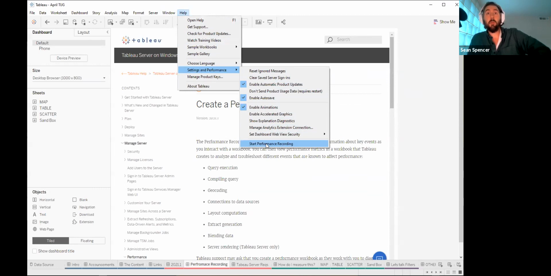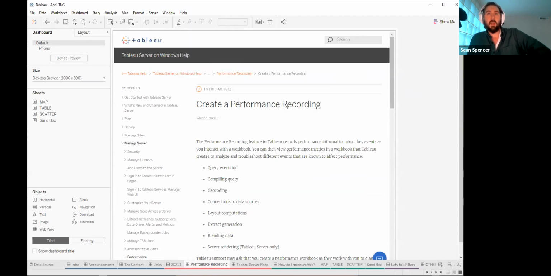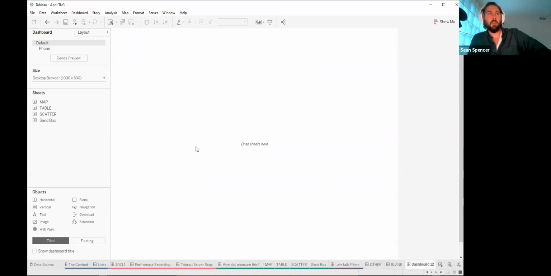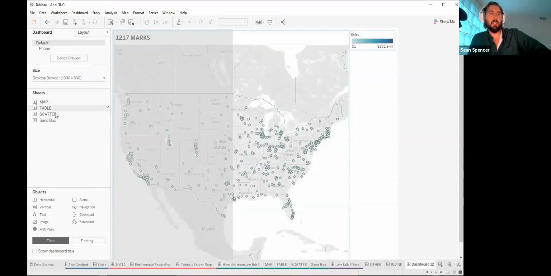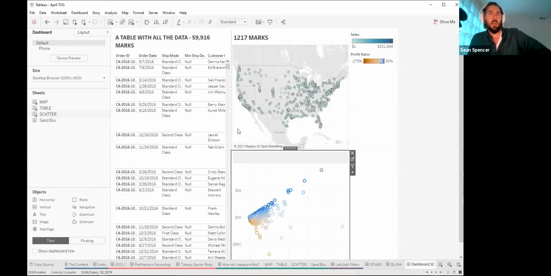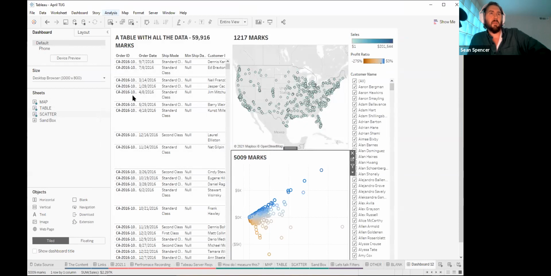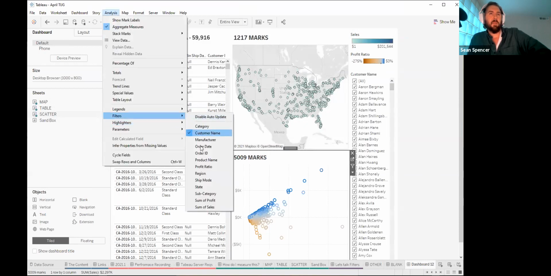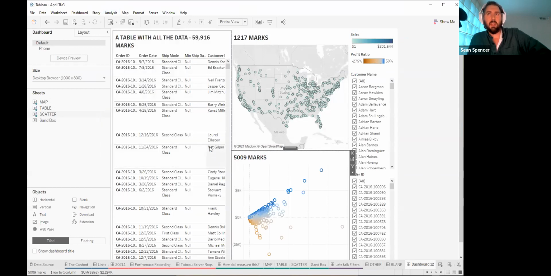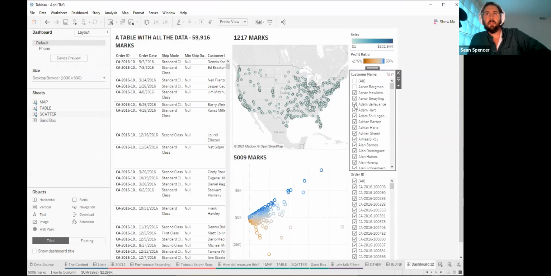So I'm going to start a performance recording. My Tableau Desktop is now recording everything that I do. I'm going to create a new dashboard really quick, and throw out some of these sheets that we're going to look at in more detail, in no particular order. I'm going to come into Analysis and throw a filter in on customer name and another filter in on your ID maybe. And we'll click a couple of them just for fun.